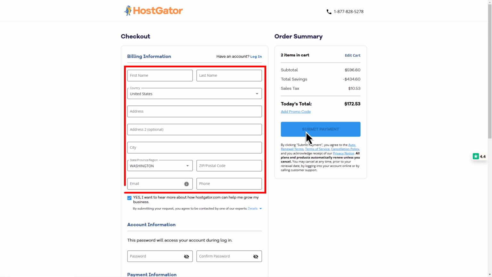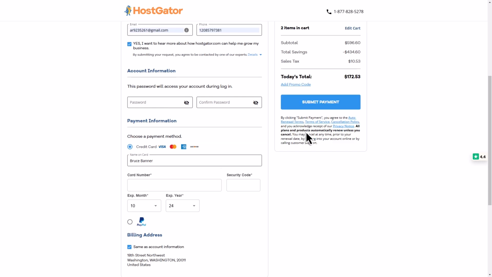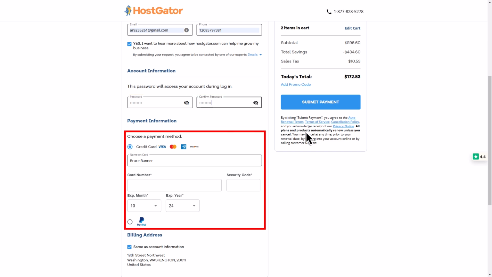Next, fill in your billing information, including your first name, last name, address, email, and phone number. Under the Account Information section, create a strong password for your account. In the Payment Information section, choose your preferred payment method, such as credit card or PayPal.